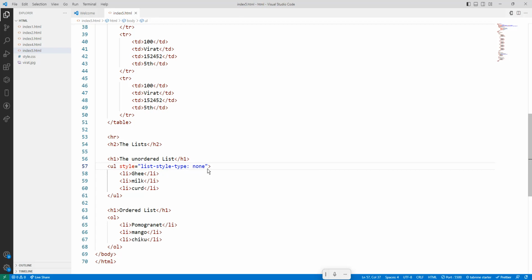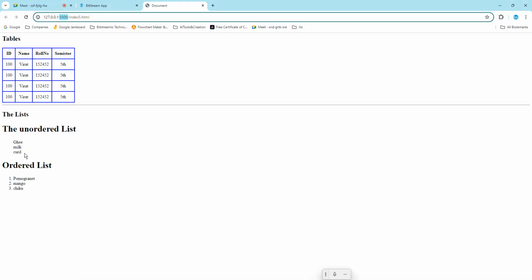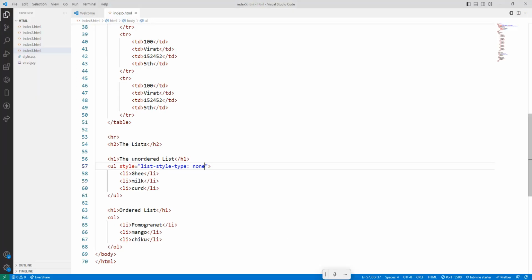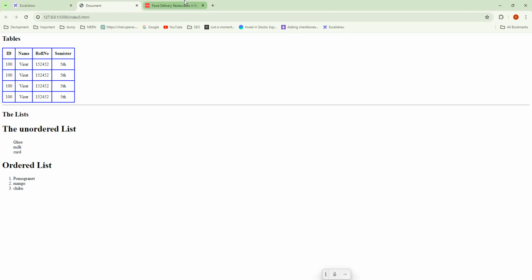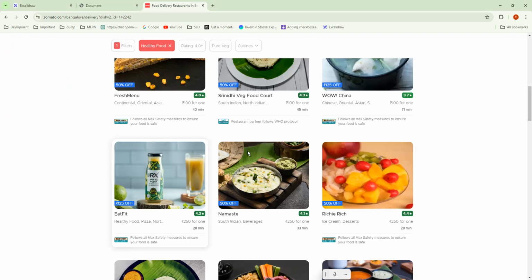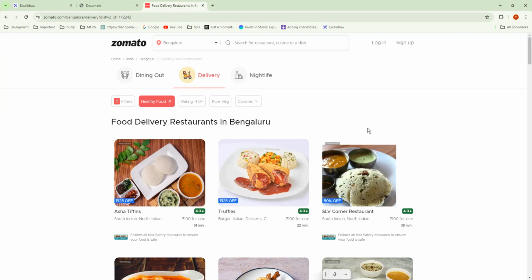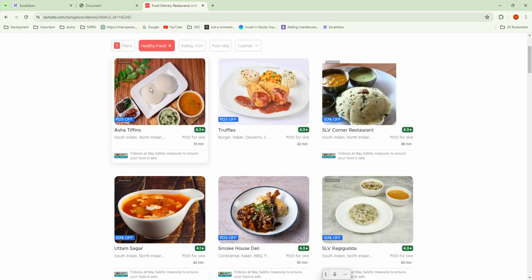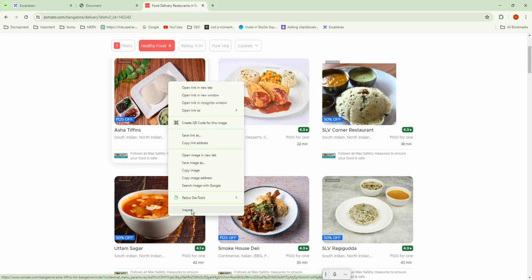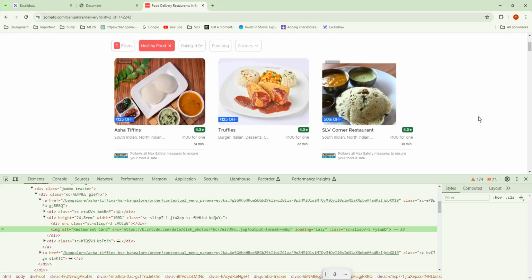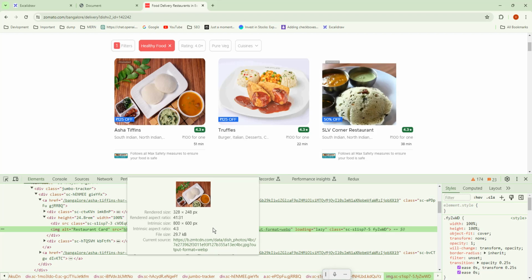So now what I want to do, I want to replicate this Swiggy page. This one I want to replicate. So how to replicate? I will use this one only. Right click, inspect. Okay, I will take a Control X.